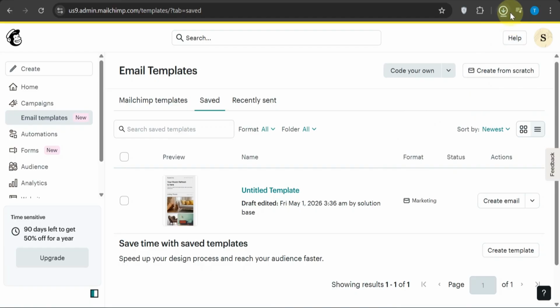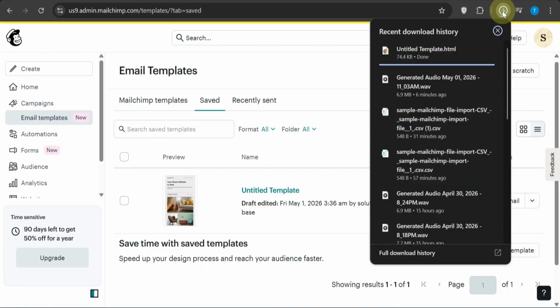After that, Mailchimp will generate your HTML file. This usually takes just a few seconds, depending on how complex your template is. Once the file's ready, it'll automatically download to your computer, typically in your Downloads folder. From there, you can open it, share it, or use it in other platforms as needed.